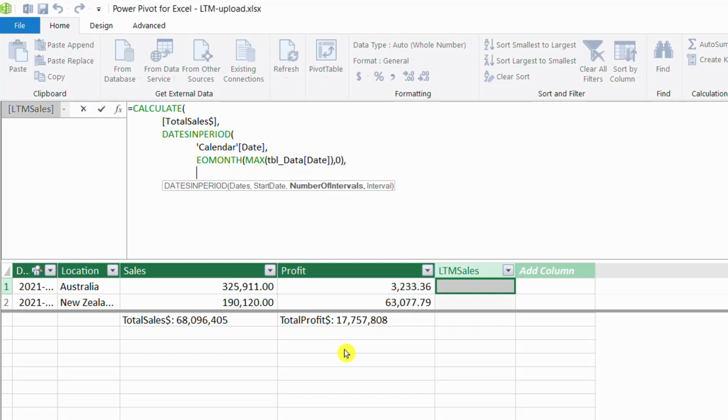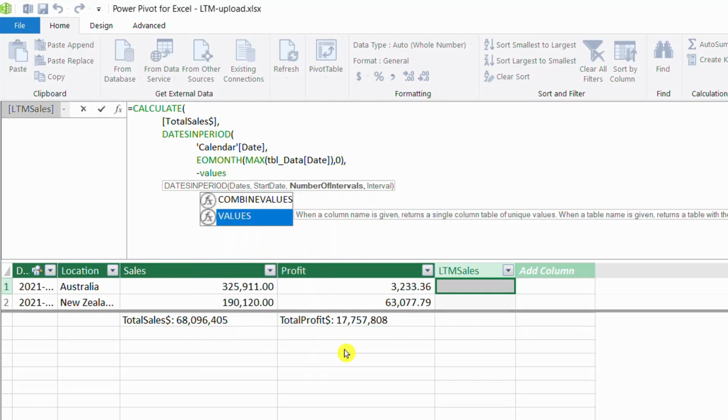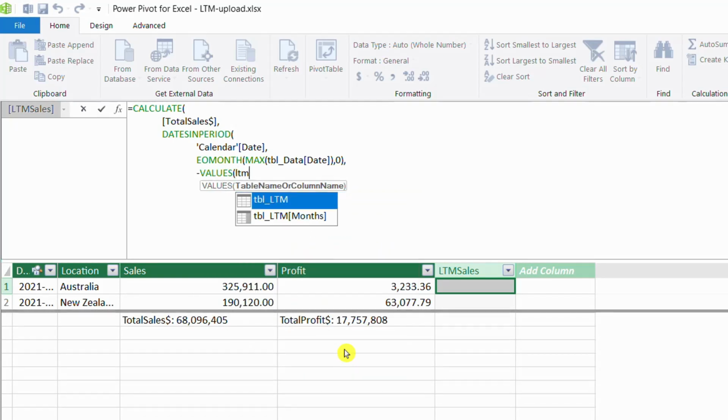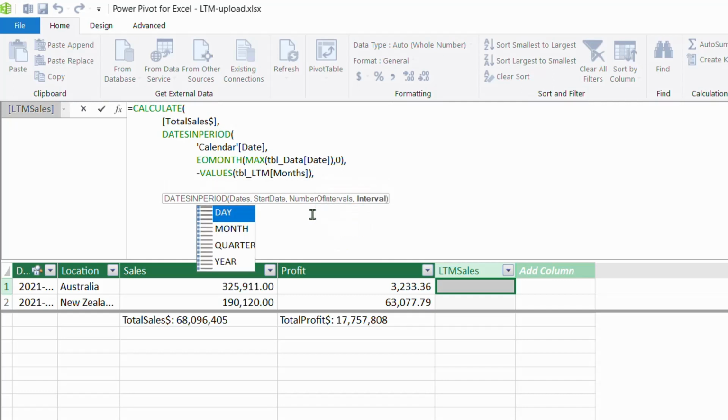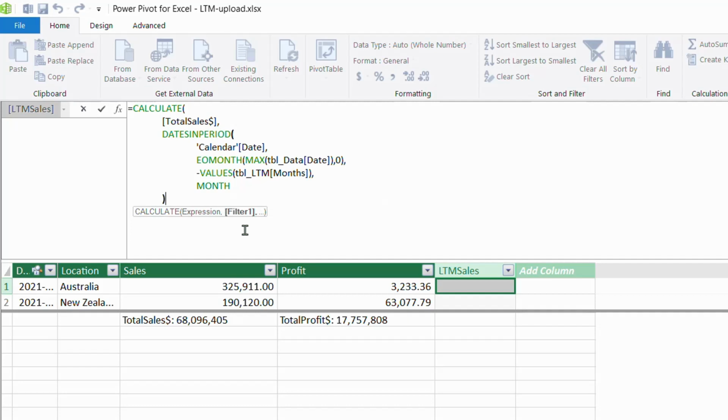Next argument, number of intervals, is an integer and it can be positive or negative. In this case, it will be negative because we want to go back 12 months. And for this, I'll use the VALUES function to connect the LTM table to the data table. The VALUES function returns a column of unique values, and in this case, it will return 12, the only value in the table. Lastly, select the interval to shift the date. This is a monthly analysis, so select month. Close the bracket for DATESINPERIOD. Close the bracket for CALCULATE and enter.